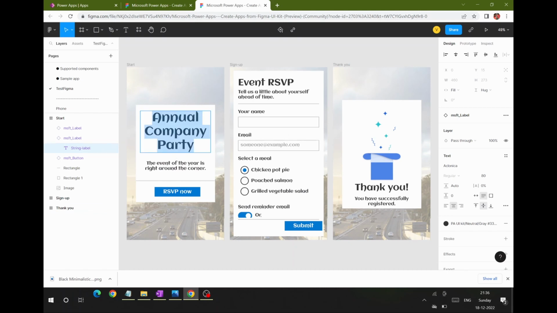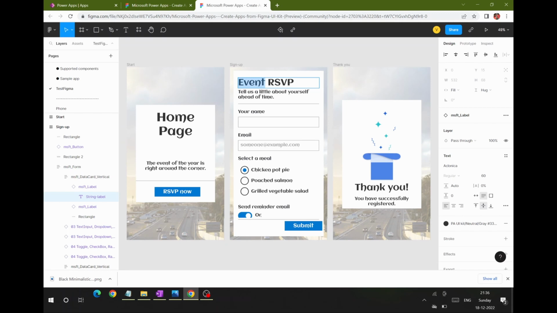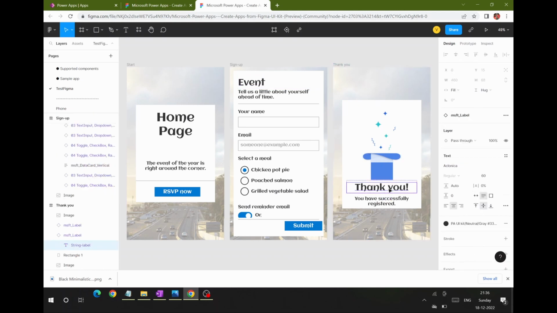I will change the text by double clicking and just typing home page. Okay, and just to see our changes are reflecting, I'm changing it to event, and this thank you, I'll change to thanks.